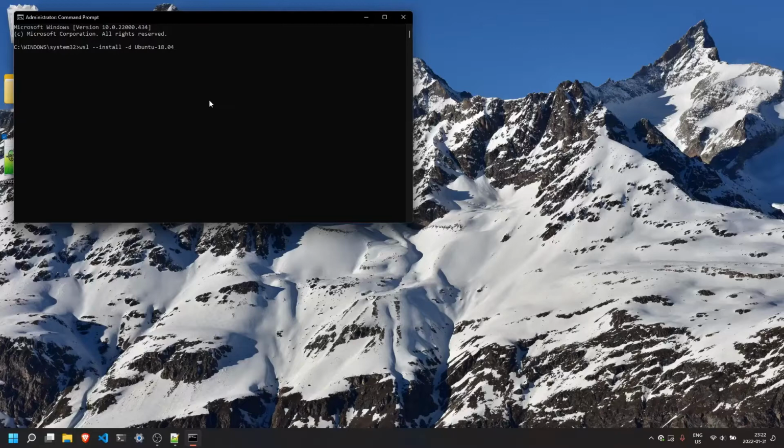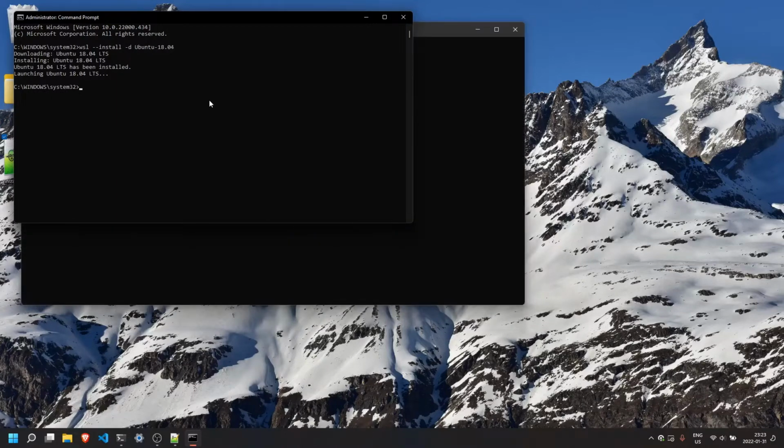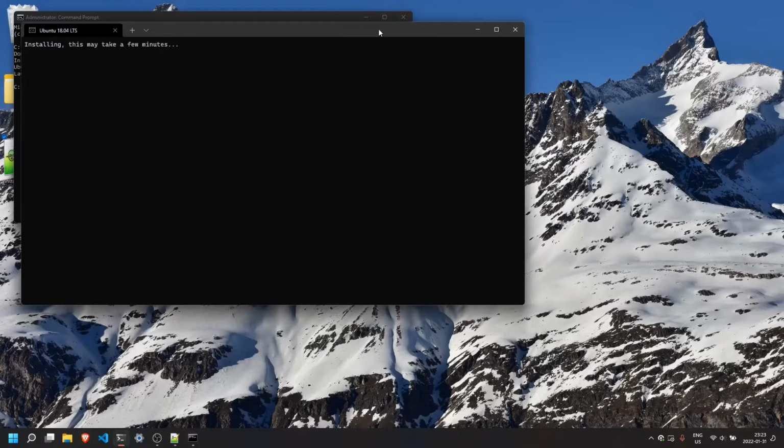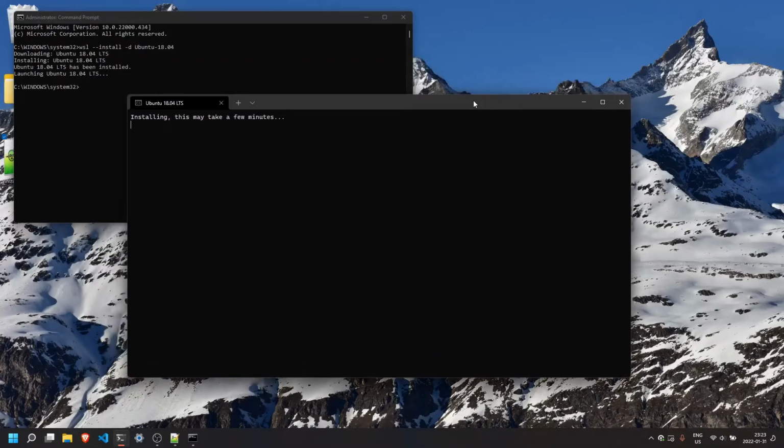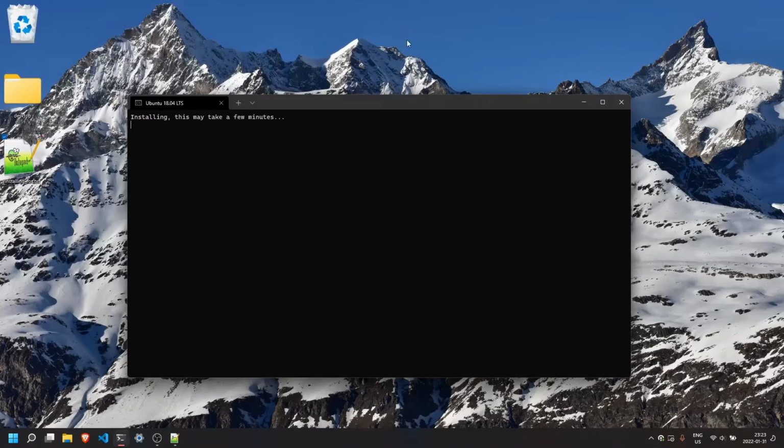Usually this process will take quite a while, especially if you haven't done it before. Your computer may even restart. Keep in mind, this is totally normal. In my case, I've done it before, so it's going to be pretty quick, but we'll press enter here. When the install process is complete, there should be another window that pops up, and it'll say installing. In the meantime, we can close the original command prompt window. We don't need it anymore.